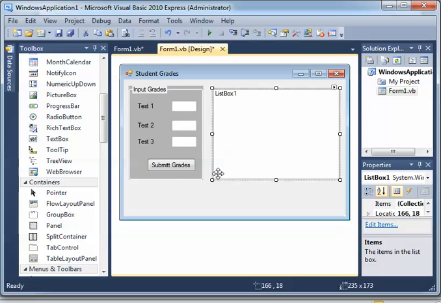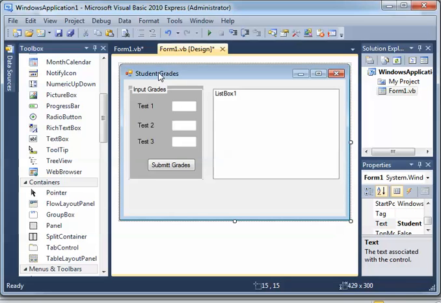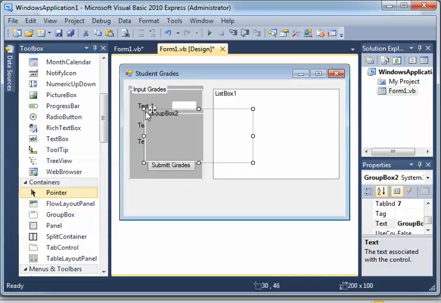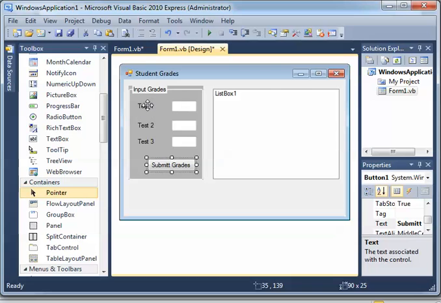Okay, this is what I have right now. I changed the title of my form, so it says student grades. Then this is a group box right here. I changed the background of the group box and the text, so it says input grades. Then these are 3 labels, 1, 2, 3 labels, and 3 text boxes. I just noticed that it probably needs to move down a little bit. And then the button and a list box.